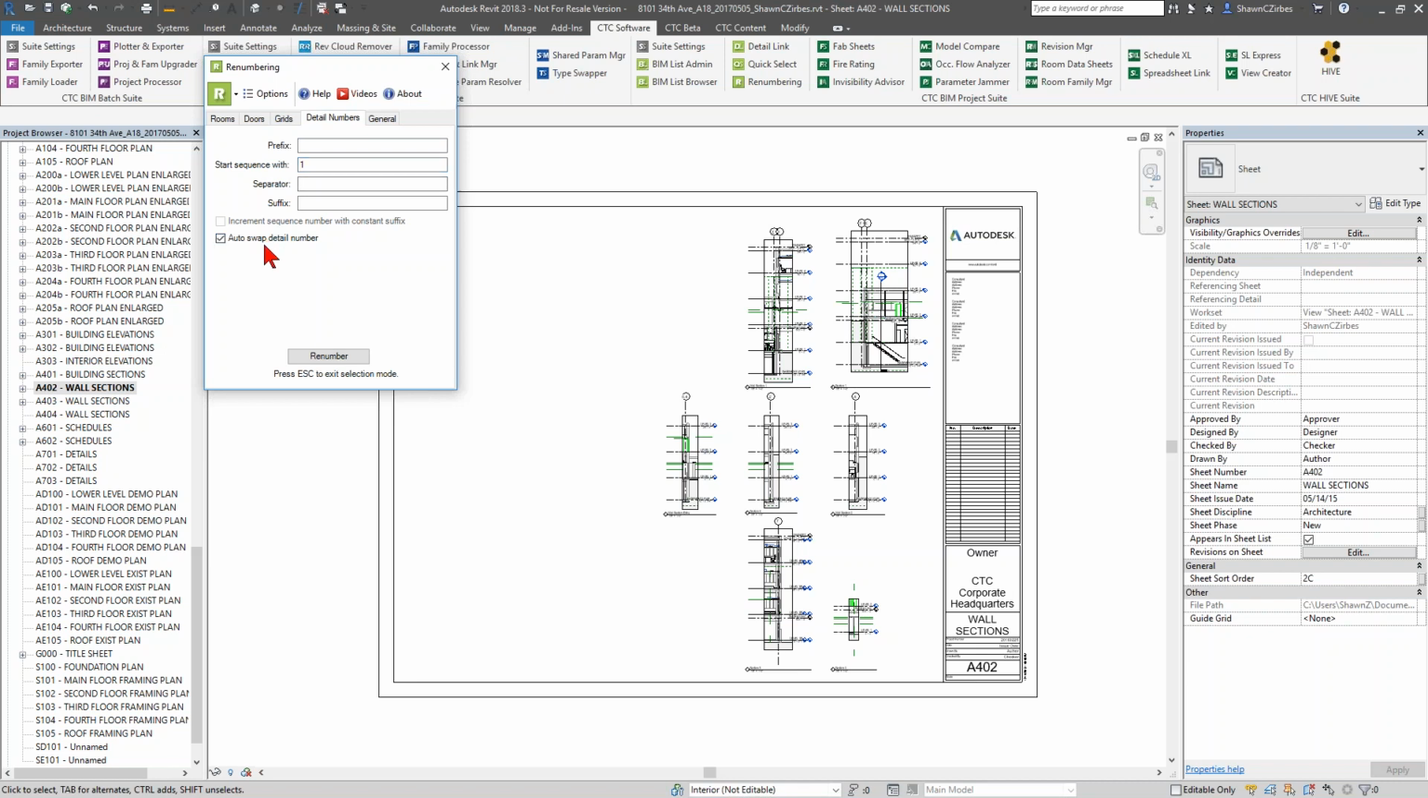So 1. And I'm also going to tell it, in case it finds a detail 1 on my sheet someplace, to automatically swap it to something else. Just make it something else so I don't have to worry about doing this whole renumbering dance on my sheet, because that just frustrates me.